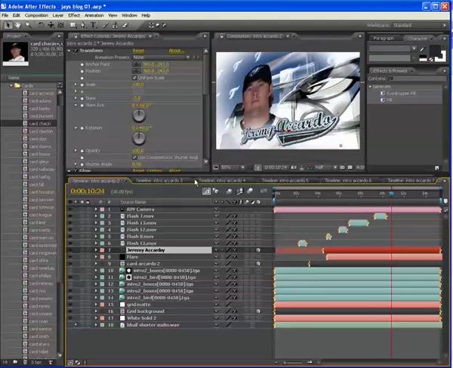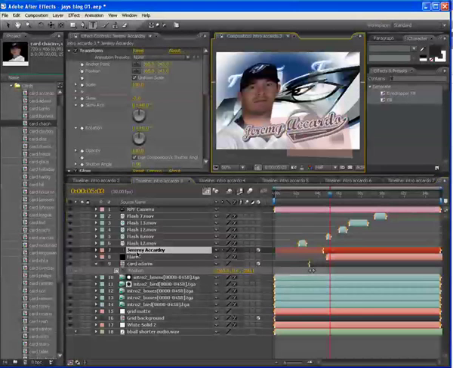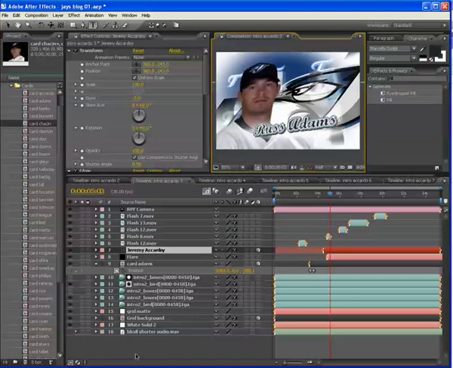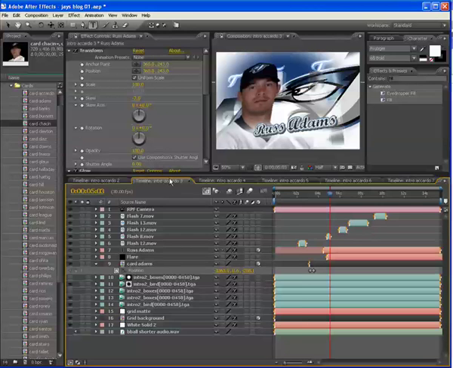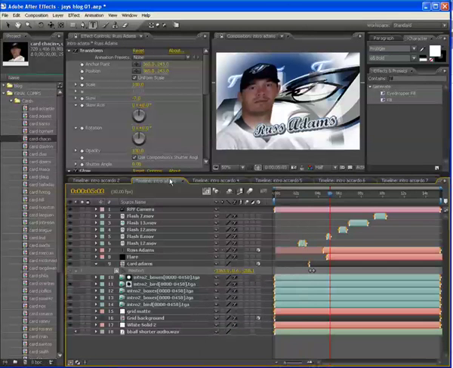Okay, so the next one that I did was right here. I believe this is Adams. So when you're going through, you want to drag and drop, and then you want to change the names. Russ Adams in this case. And then you also want to change the name of the comp.